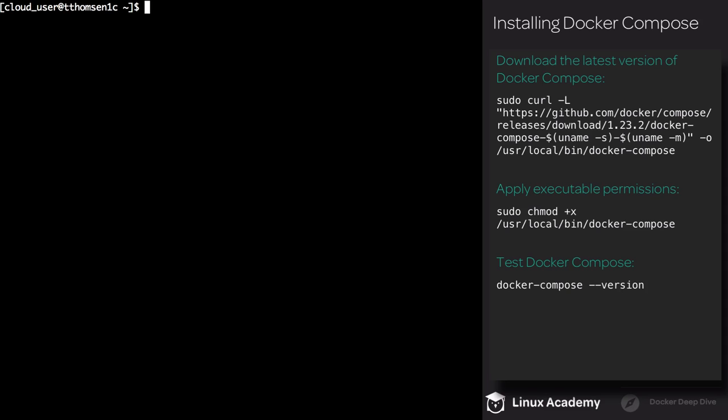And that is the issue that Docker Compose is there to solve. Docker Compose allows you to declaratively describe your entire application in a single YAML file. Then you're able to take that file and deploy your application and then manage the entire lifecycle of it using Docker Compose. With that out of the way, let's go ahead and get started.